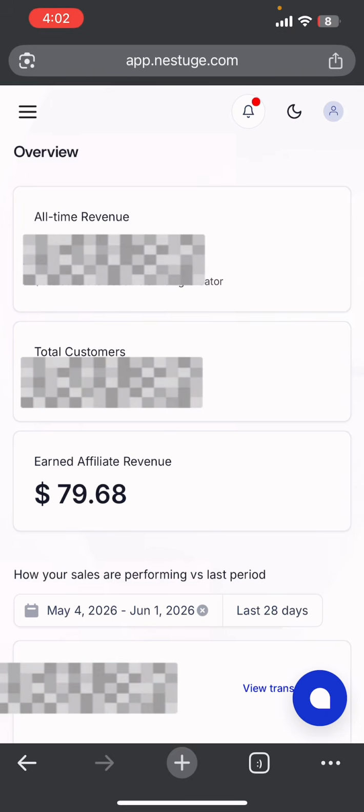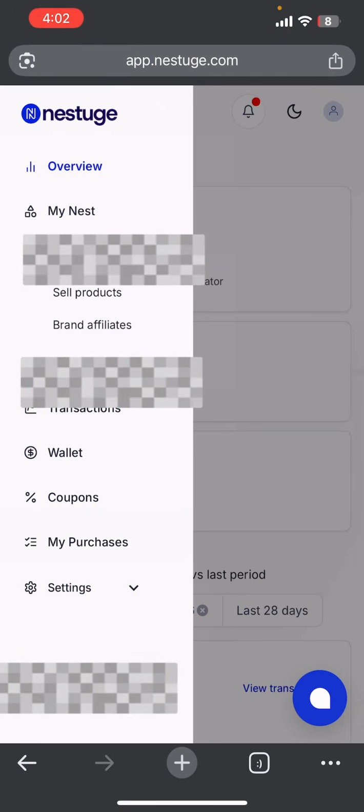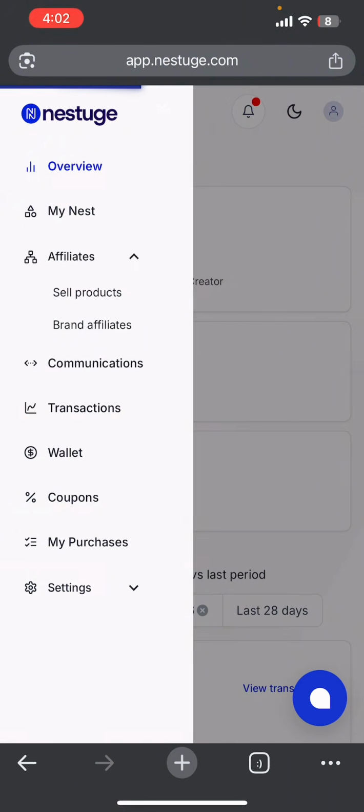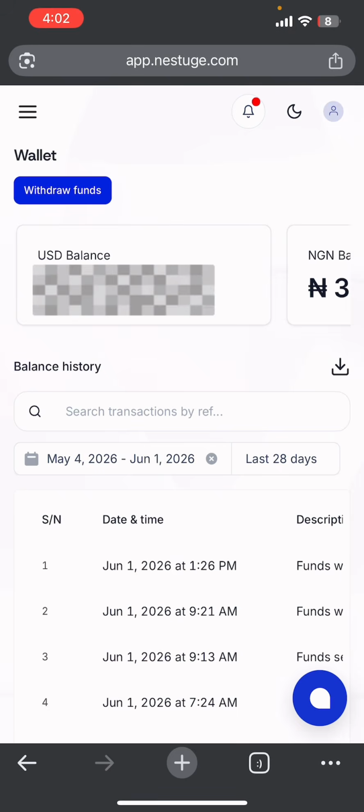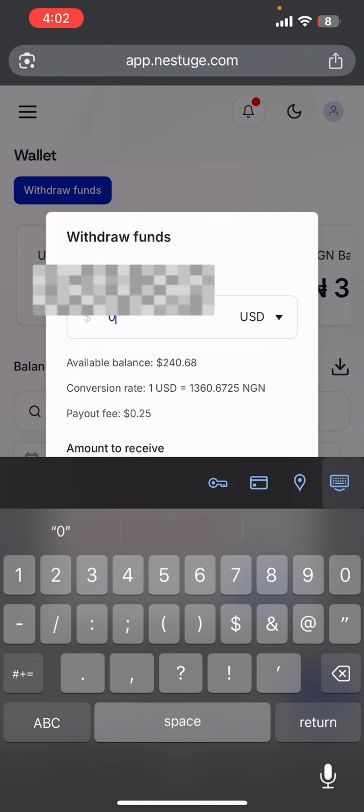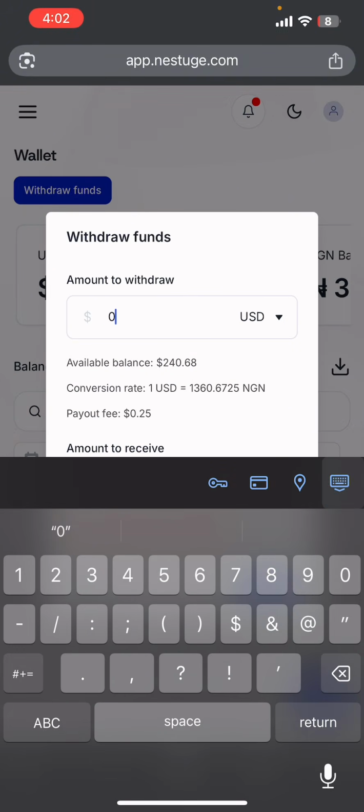And also, you do not have any worries of, oh, can I withdraw my money and all of that. You can withdraw your money. Look at the wallet here. You can come here and do withdraw funds, right? You come here and you withdraw your funds, and that is it. After you've put in your bank details, you do not have any worry about that, right?